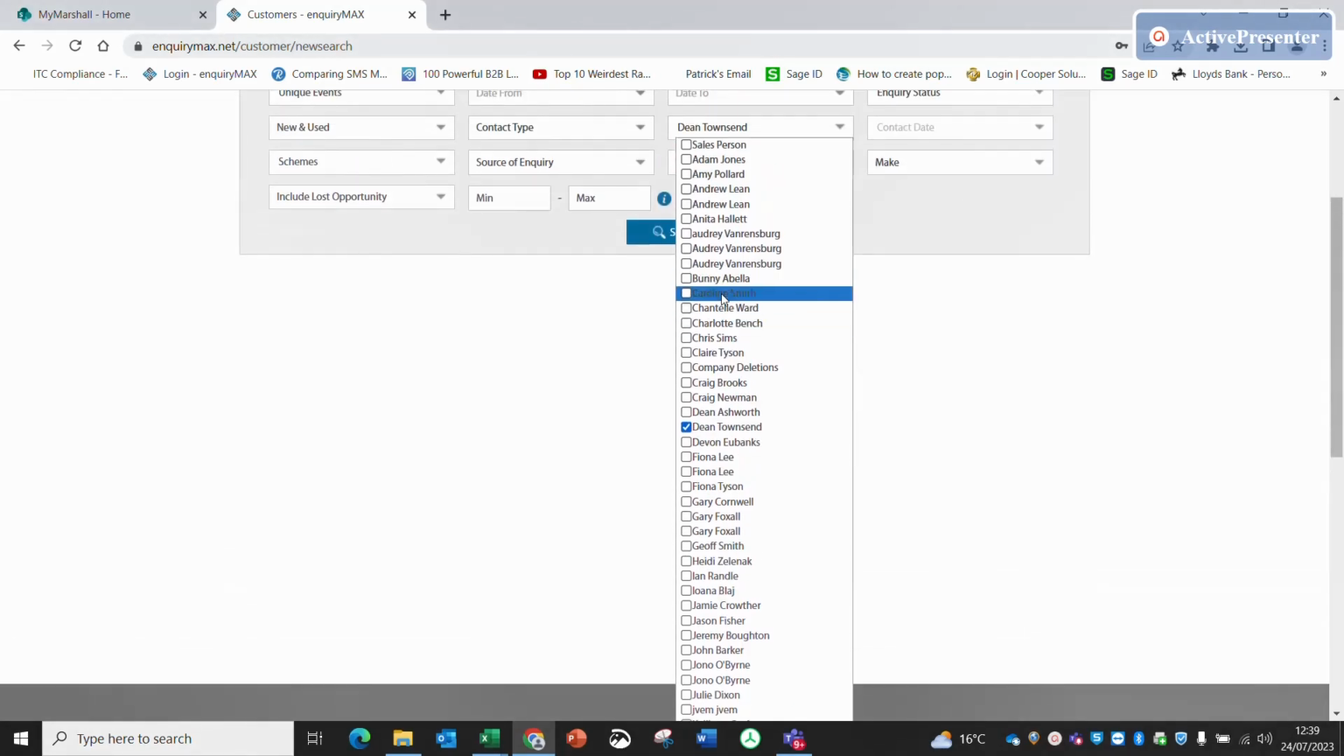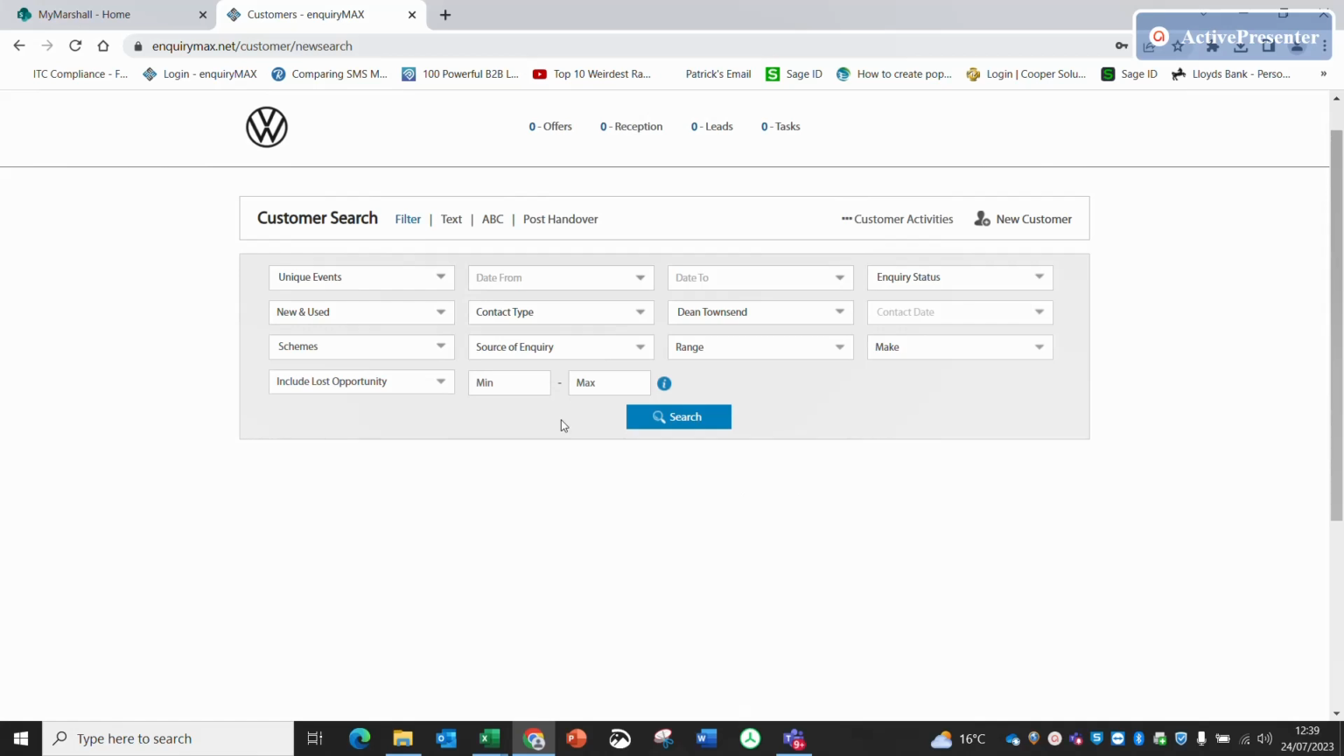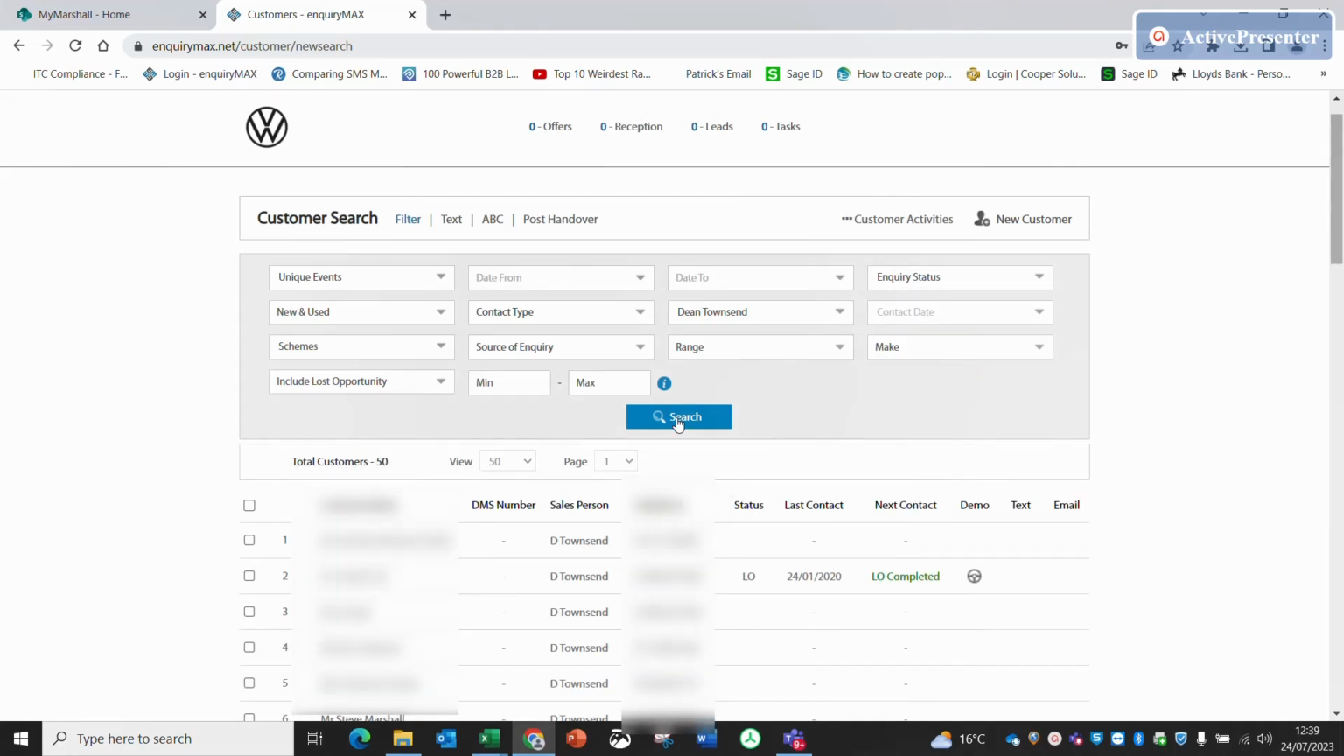Now remember, you will only see the sales executive in here provided they are active. If you've disabled that sales exec, they will not appear in this list, so make sure that they're active. Okay, so do not put in any of these or tick any of these boxes or any of these here. Leave them. Don't put any dates in. You just click search and up will come all the customers associated with that sales executive.